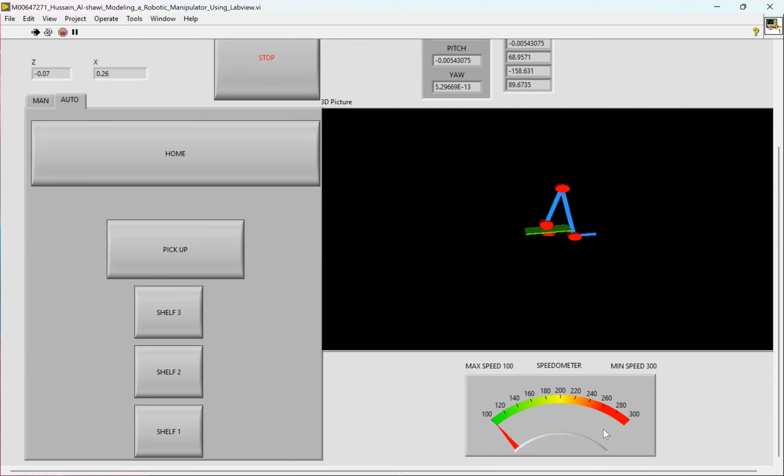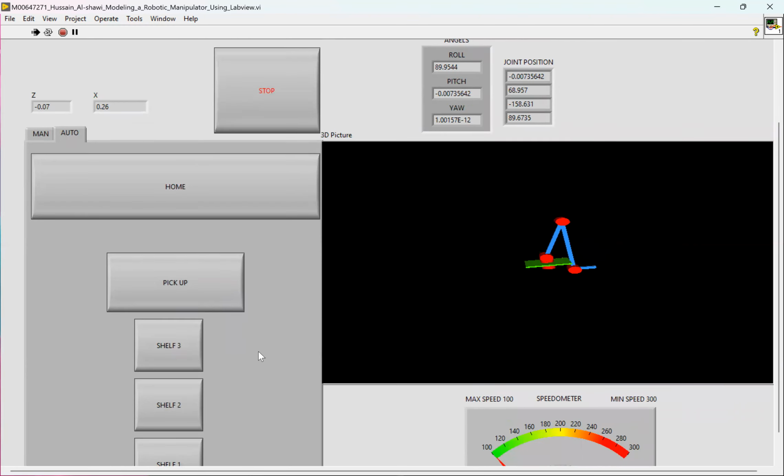So if you take it to a maximum of 300, then it's going to go much slower. You see, it goes much slower. If you want to just do shelf 1, it takes a long time. So this is very slow. If we set it here, this is a good speed. This is good as well. So 100 is a pretty good speed. It picks up and places the object safely.